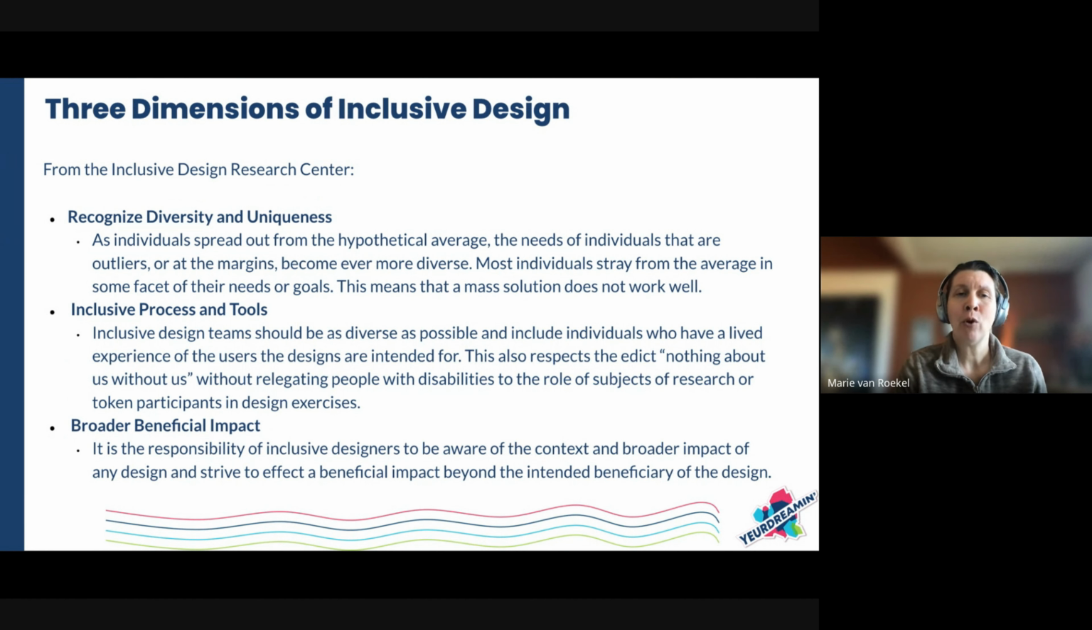As you go further and further away from that hypothetical average or median, your users are getting more and more diverse. So most people are different from that average in some way. That means a single solution isn't going to work for most people.